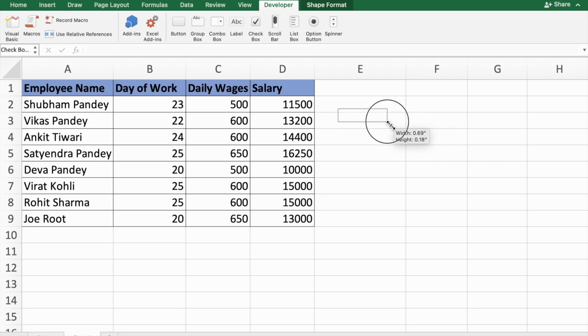Now you can resize it. Okay, you can also move it like this. You can also rename it by double-clicking here. Okay, so like this you can insert a checkbox in Excel.